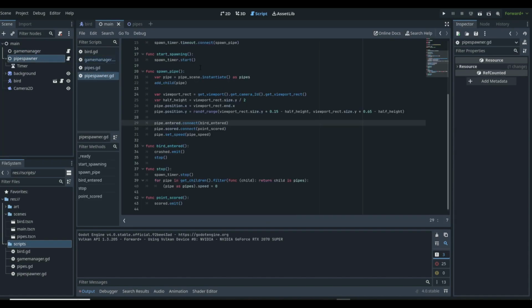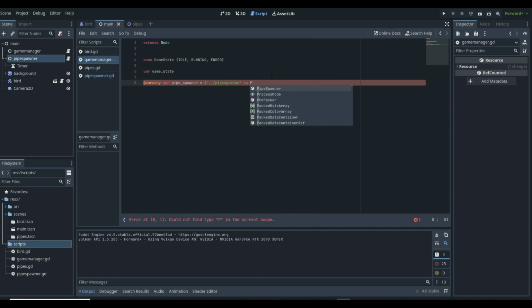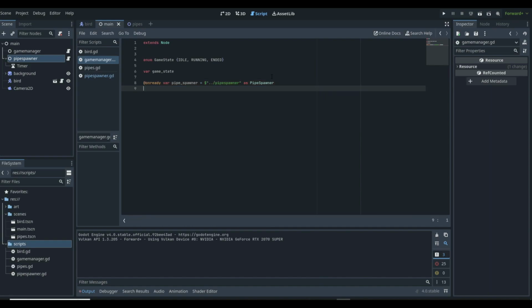What do we call this? Pipe spawner. Okay, so it's capital P, capital S. So pipe spawner. If we get no errors, we should be fine. And we have no errors. Okay, so that works. So onReady var, and we're going to need a var for our bird.